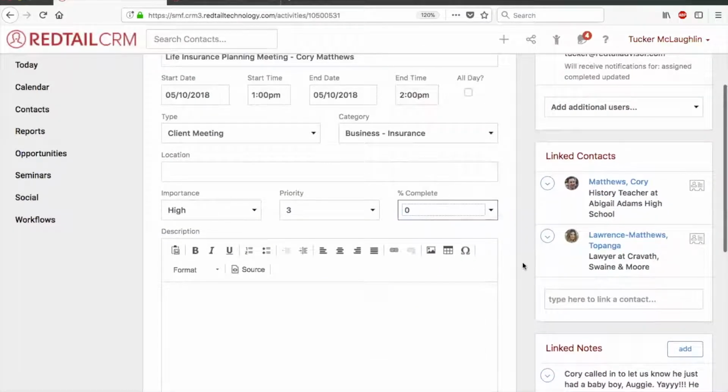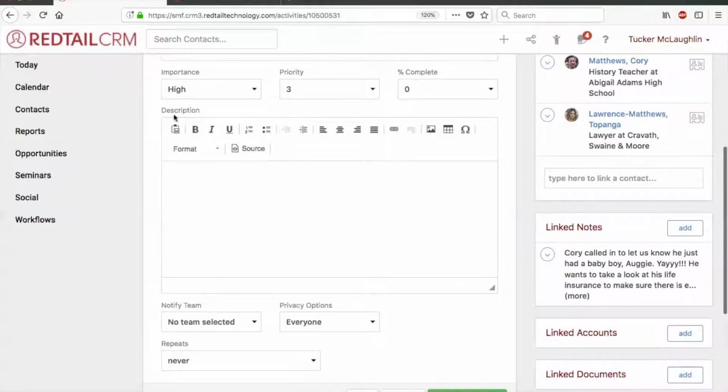Now, as I move down, we have this giant description box right here. You can use this a number of different ways, and I will give you what I've seen, and also what we think is best to utilize this area for.